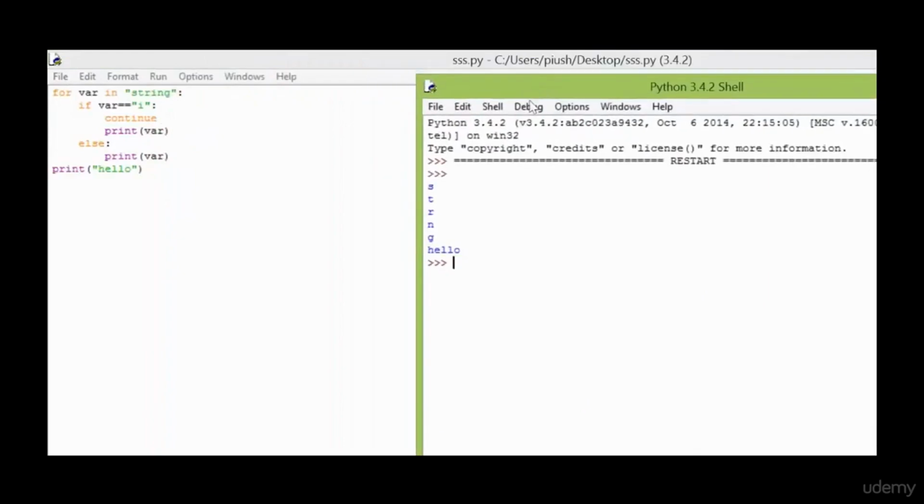So here we get the result. Here you can see there is no i inside this result, which means that i is skipped, and after that it goes to n and g. When the loop is completed, it will go to the next line. So this is all about a continue statement.